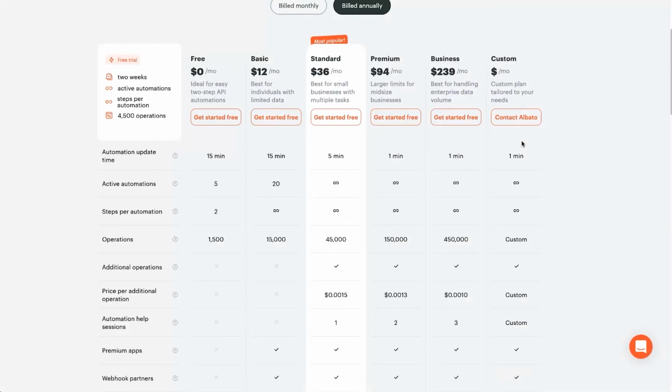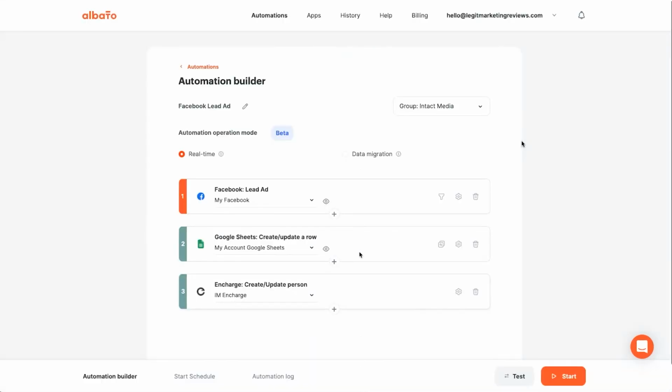And if you are on the basic or above plan, you also get the option for unlimited steps per automation. So you could add as many different types of actions that you want on as many different platforms down below, and it can literally save you so much manual time and effort.